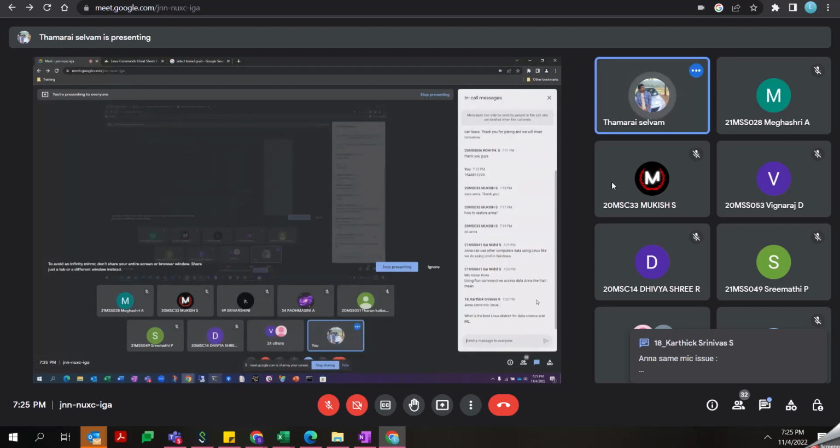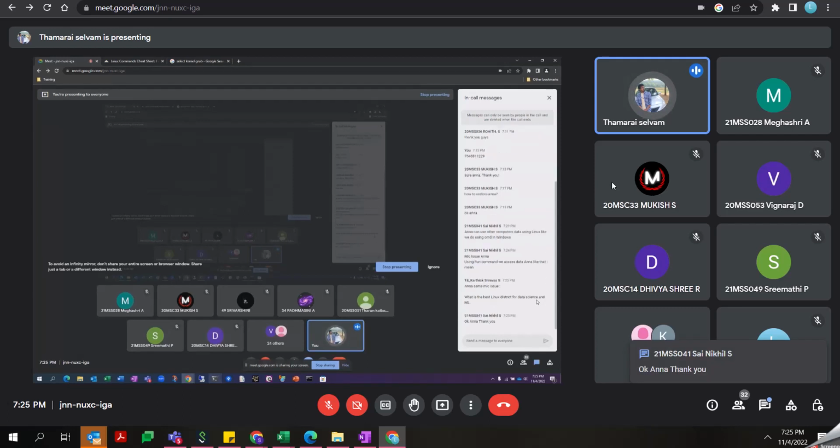Okay. What is the best Linux distro? There are several distros, but if you want to do data science and ML, there are no specific distros for data science and ML. It doesn't work like that. But if you want a cleaner distro, you can go for Ubuntu 20.04. It is an LTS version, so it's supported for the next 4 to 6 years, I guess. So you can go for that.